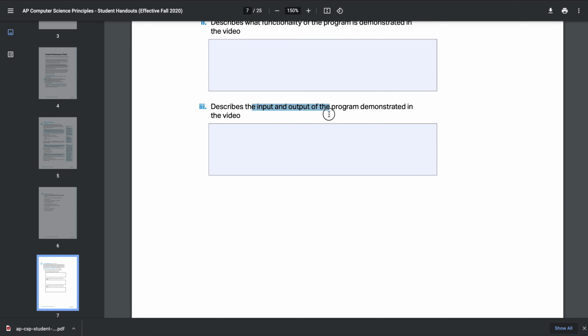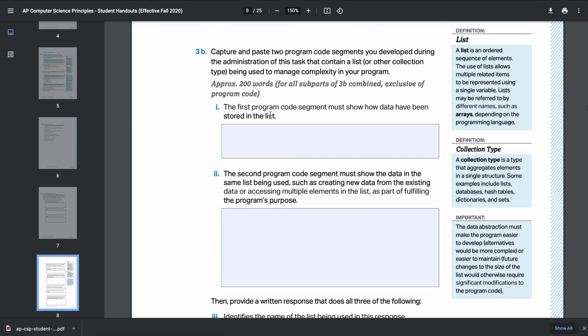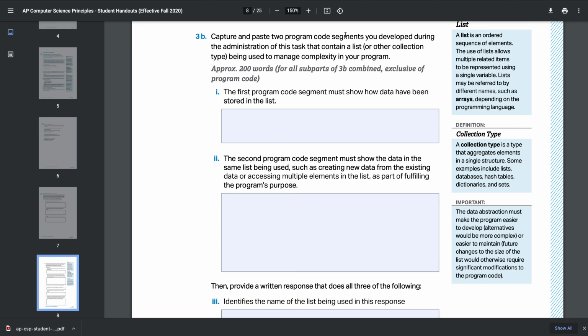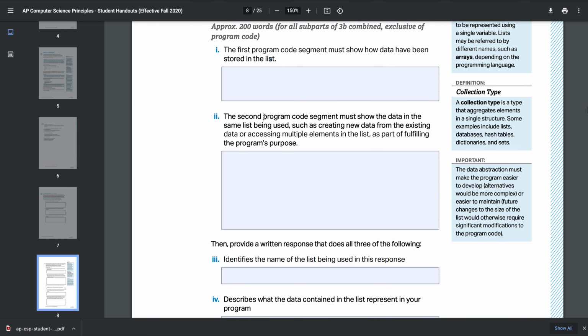Describe the input and output of the program. So what keys do you press and what happens as a result of playing the game or using the app? Next, you want to capture and paste 2 program code segments that you developed that contain a list. They want to see the part that makes a list in your program. The first program code segment must show how data have been stored in the list. And then the second program code must show how the data in the list is being used, such as creating new data from the list. And we'll talk about this in class as well if you're confused about it.